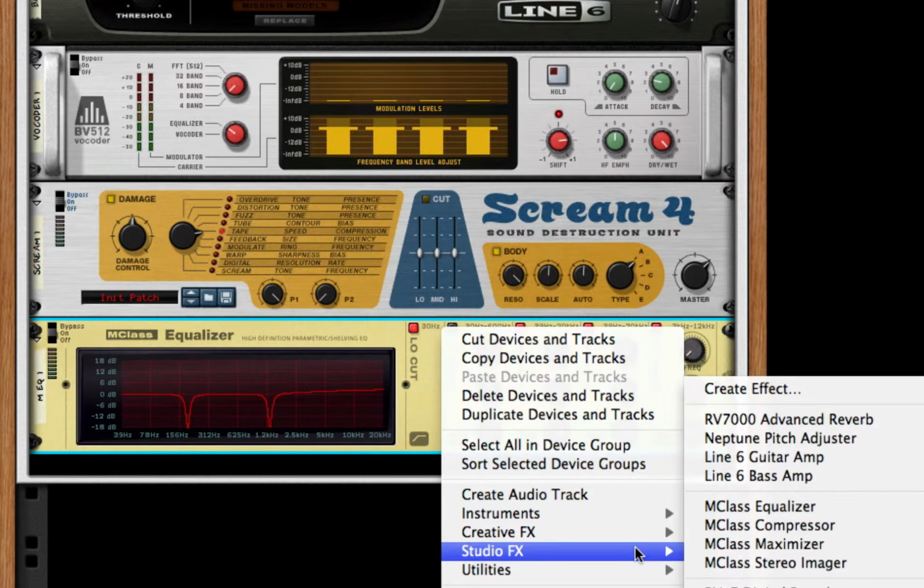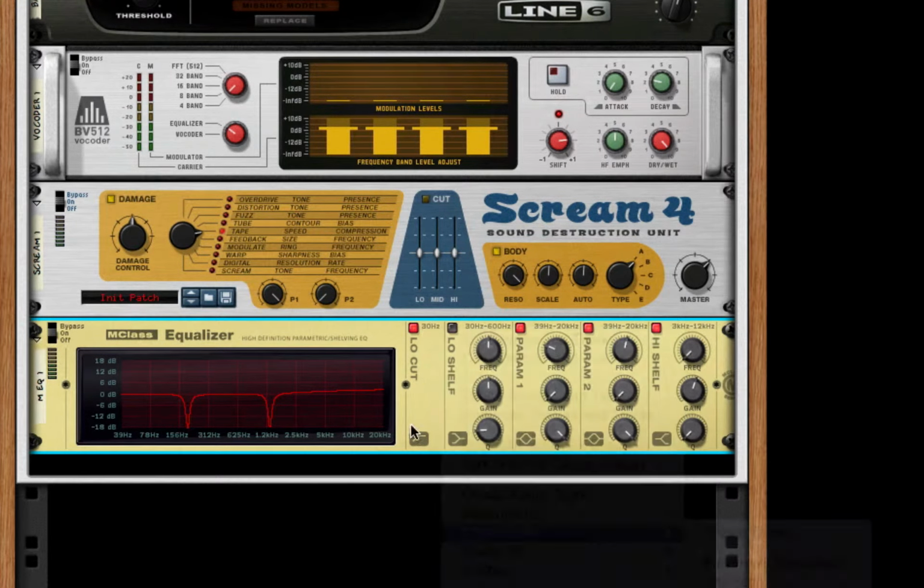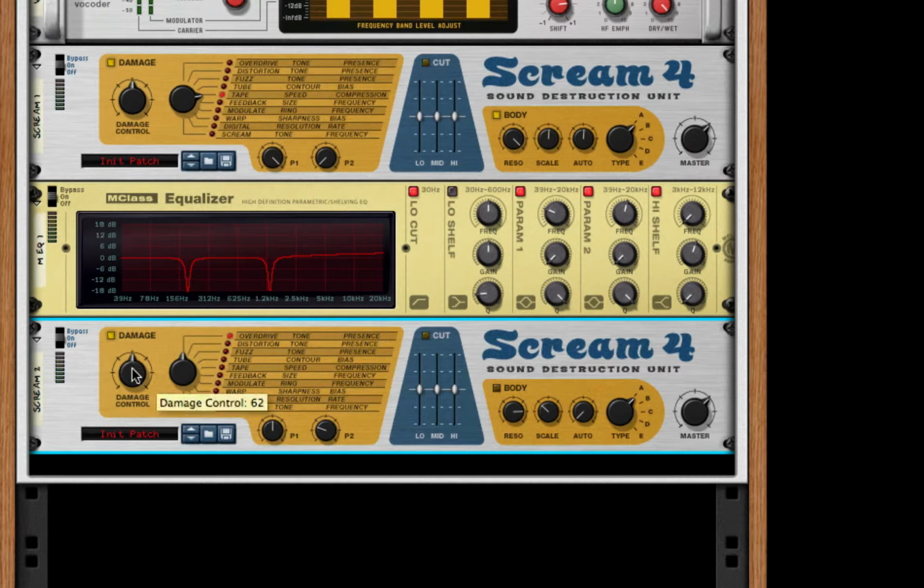After this, we're going to create another Scream 4 distortion unit. And in this distortion unit, we're going to take the damage control down to 40. We're going to take it to the type tape again. And we're going to take P1 up and P2 all the way off. Now for the body, we want the resonance to be in the middle, we want the scale to be in the middle, and we want the auto to be in the middle. I'm actually going to turn off body for both of these because you can use them in automation to get a much grittier sound. I'll demonstrate by doing this now.